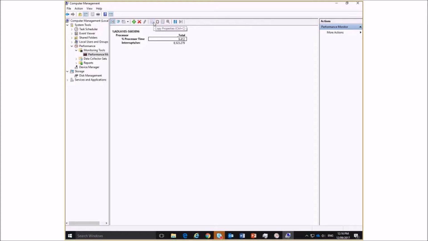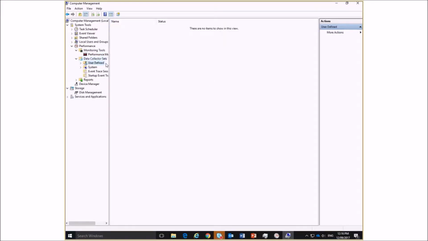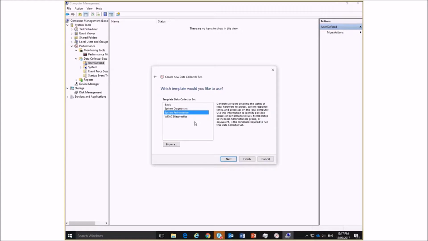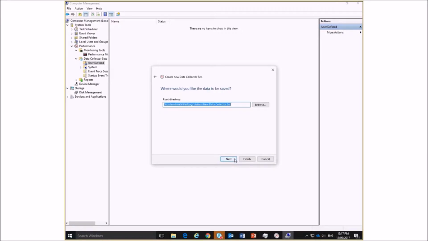All right. Again, we can pause, we can log it, and we can create what's called data collector sets. In our worksheet, this will make a little more sense. We can create what's called a user-defined data collector set, and we can put various counters in.